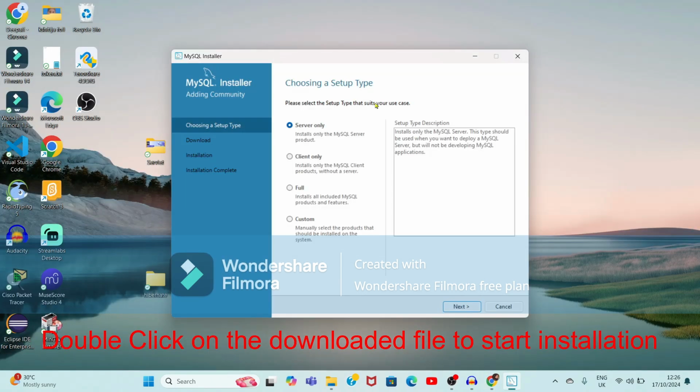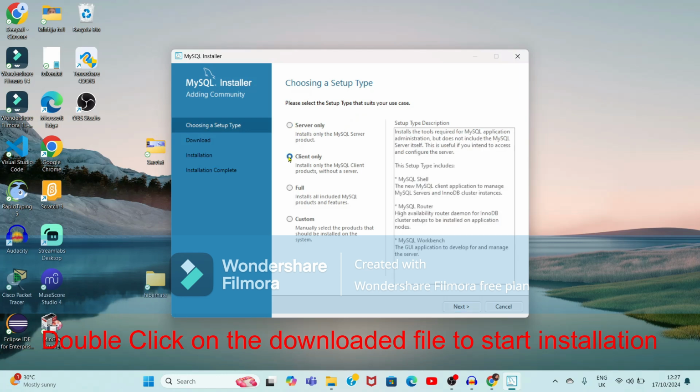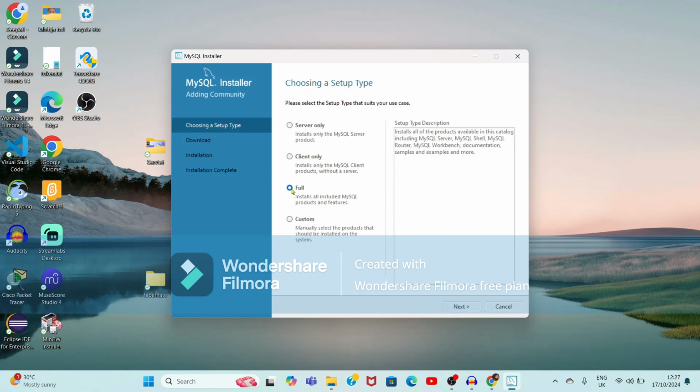Now see, it is showing setup types. The first one is Server only. The second is Client only. The next one is Full, which installs all the products, that is MySQL Server, Shell, MySQL Router, and MySQL Workbench. And the last one is the Custom option, which allows you to select exactly the products you would like to install. So I will go with this Custom type.